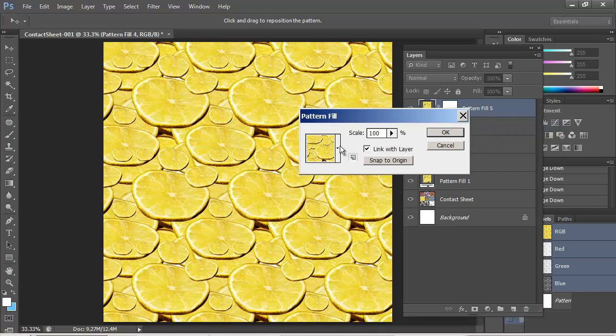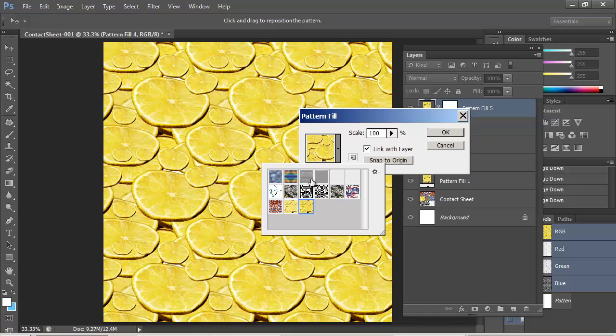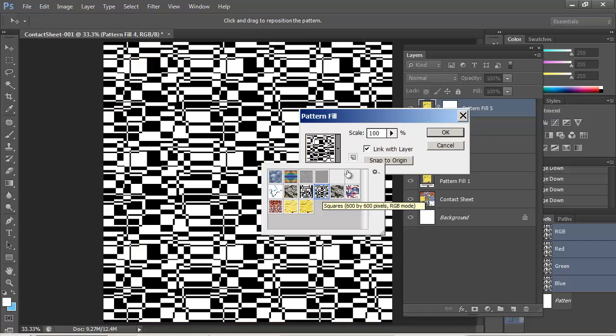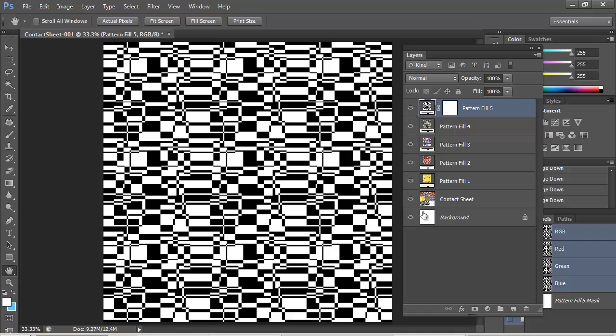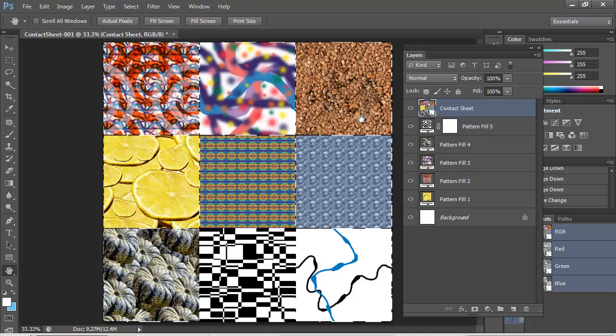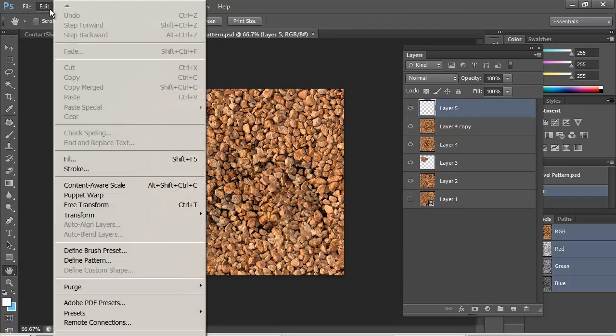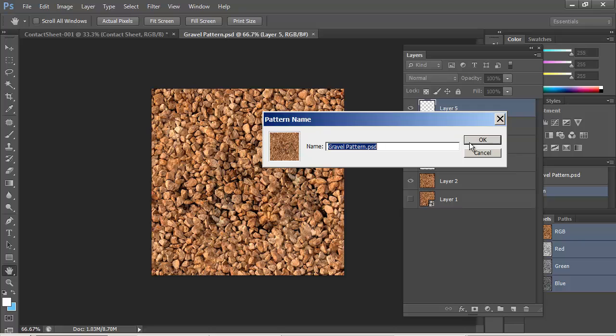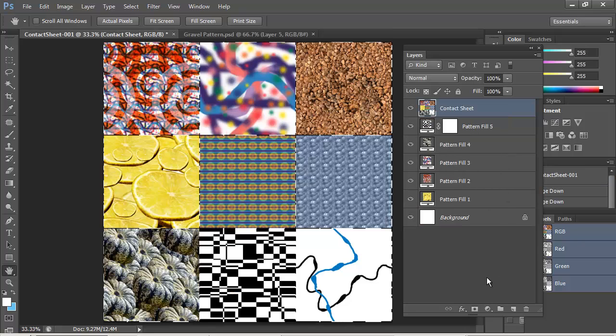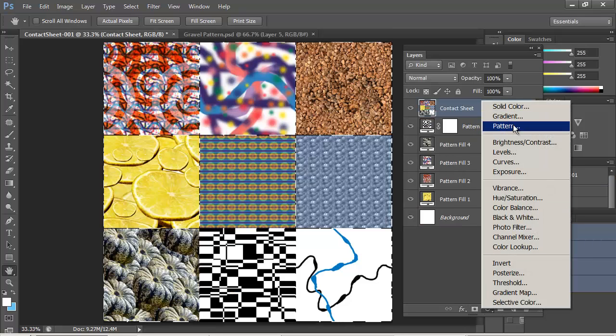Pattern. Did we not define a pattern of our gravel? We did not define a pattern of your gravel. And you got to make sure you have the actual patterns that are in here. So we need that gravel pattern. So I'm going to go File, Open. I'm going to go to the gravel pattern. Forgot to define this last time. I'm going to go to Edit, Define Pattern. Gravel pattern. Cool. Now, you might have to do this if you're taking breaks between it too.